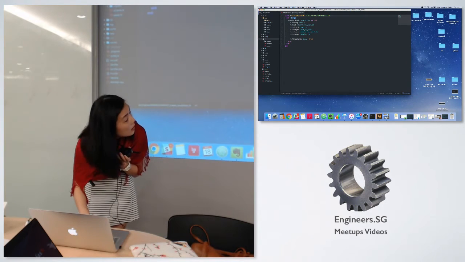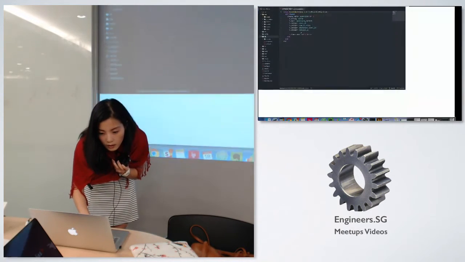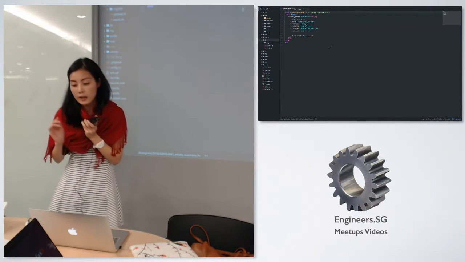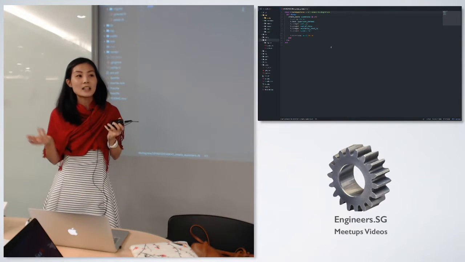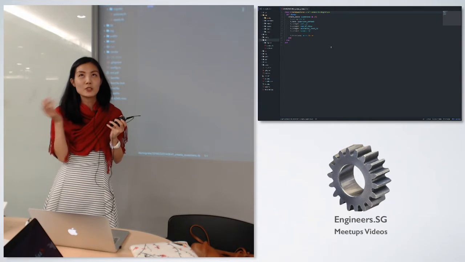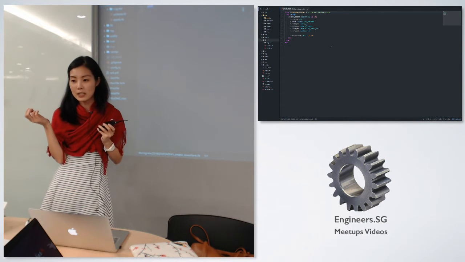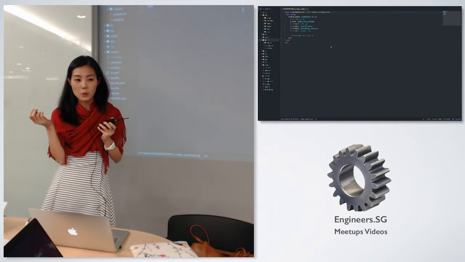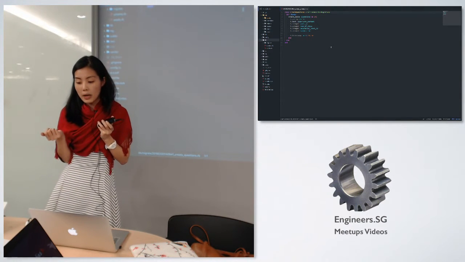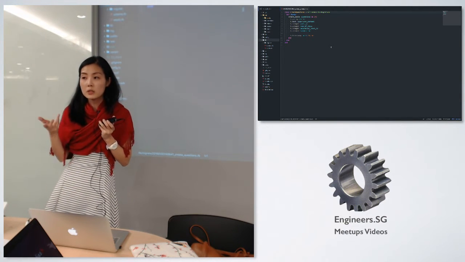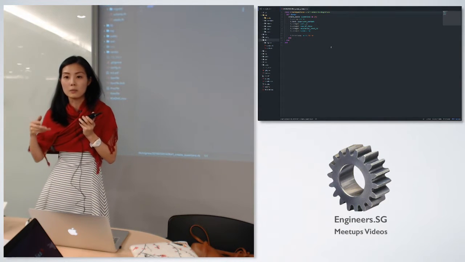Okay, then for my code. After going through the wireframing, we have to think about the database. We learned about relational database modeling. That's where I had to start to think, what models do I need? I need a user model. I also need to create a question model and an answer model.